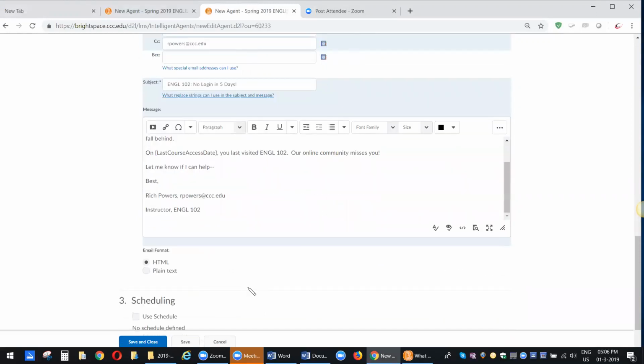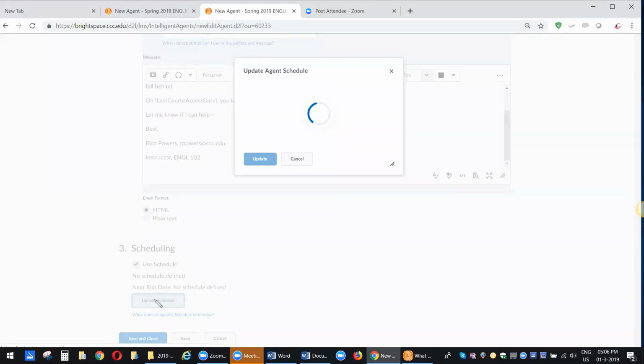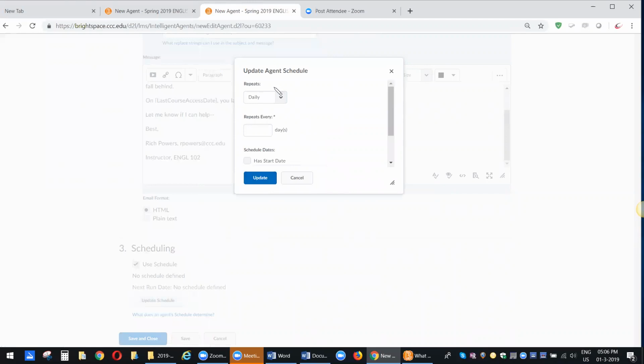Now, the third step of setting up this intelligent agent is setting it up for a schedule. So you want to click on Use Schedule, unless you want to manually run this every time. The Use Schedule will do it automatically for you. And then you want to click on Update Schedule. That will pop up this Update Agent Schedule, and then you can select how often you want it to repeat.